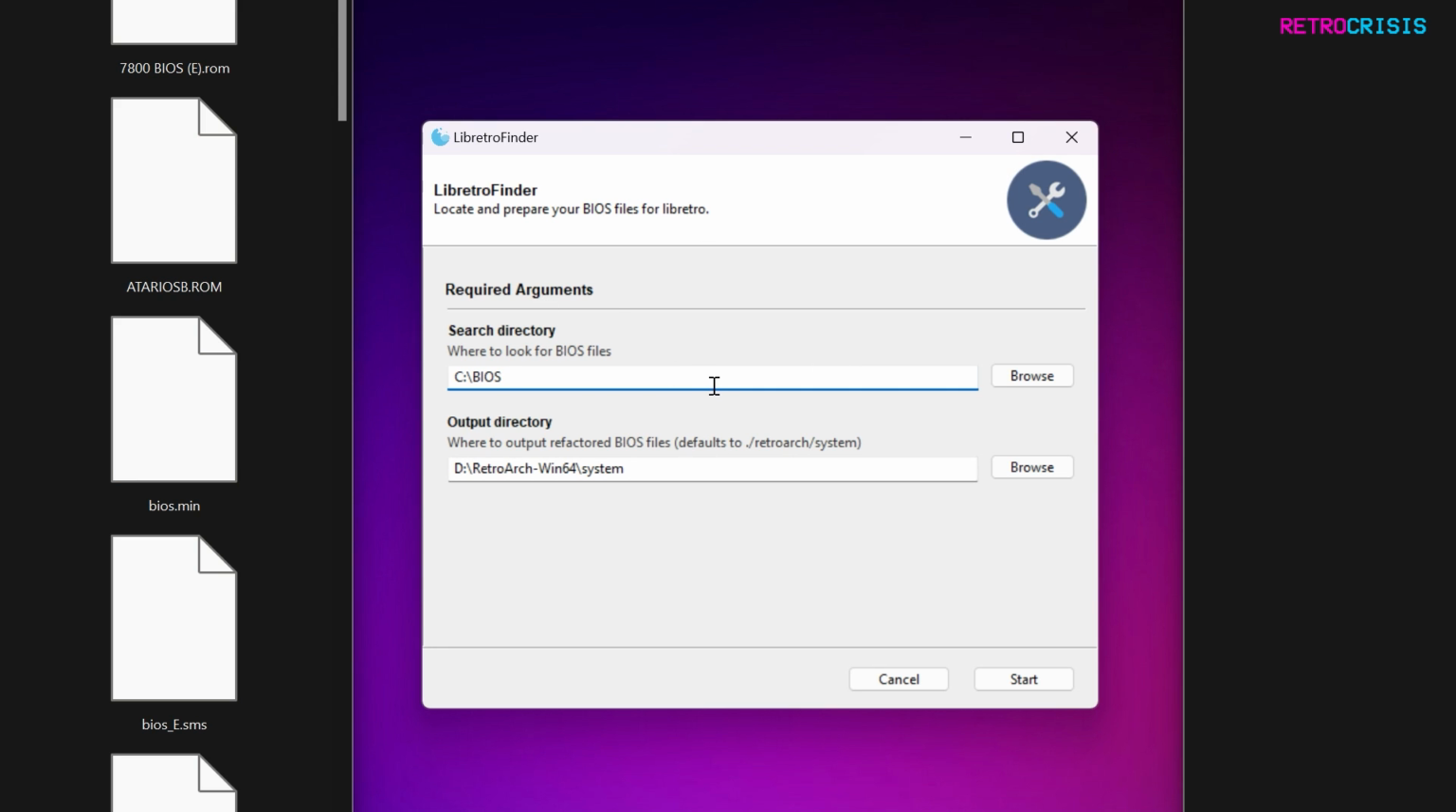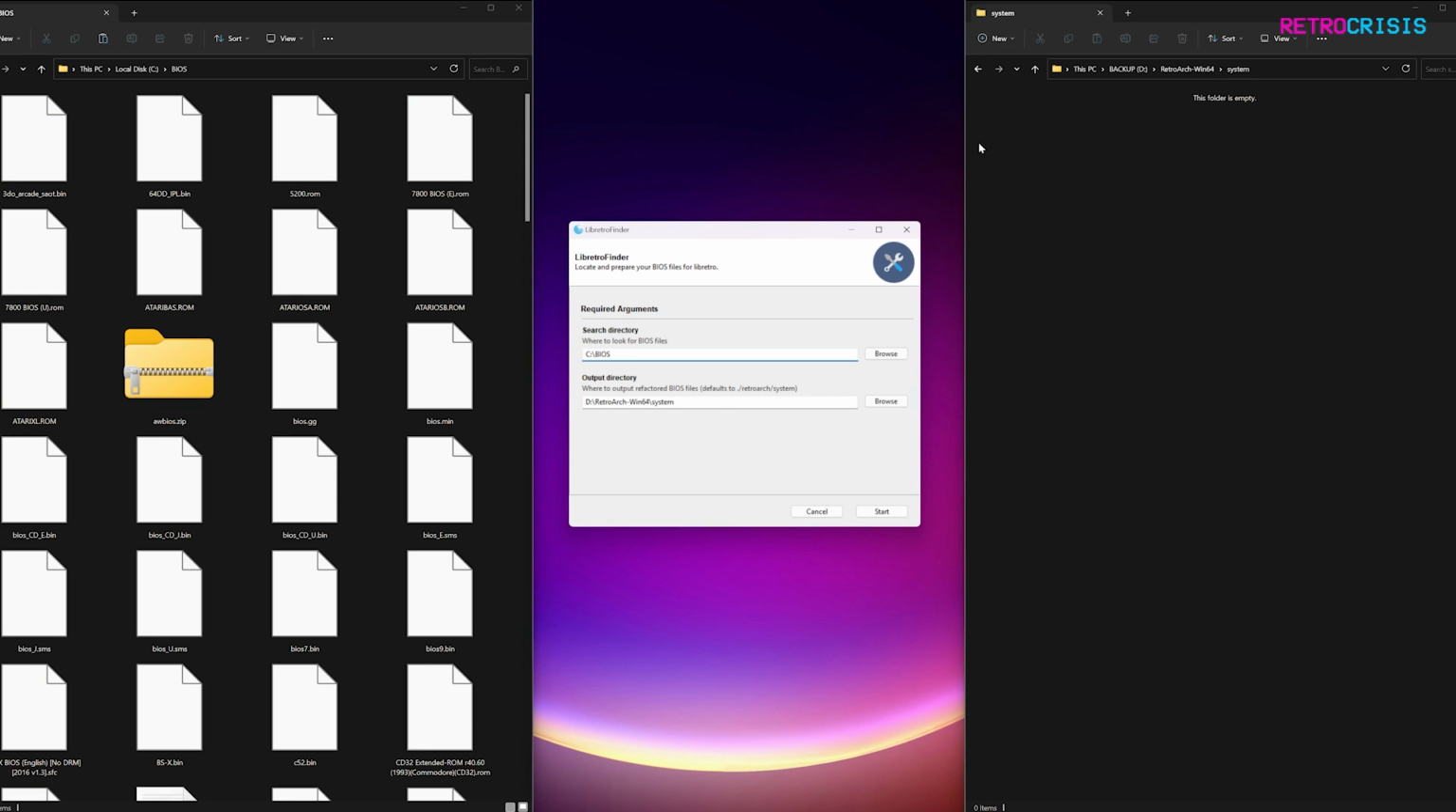In the top line, you want to point to the location where your unsorted and unorganized BIOS folder is, and the second line should be the system folder in your RetroArch installation, and this is where the organized BIOS files would be output to. Now, I've got both folders also open on the left hand and right side.